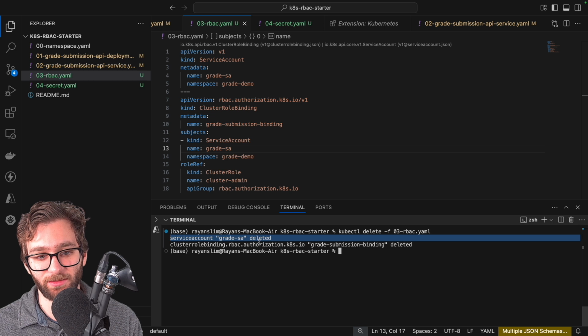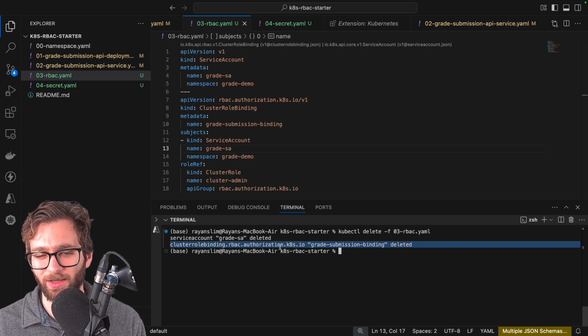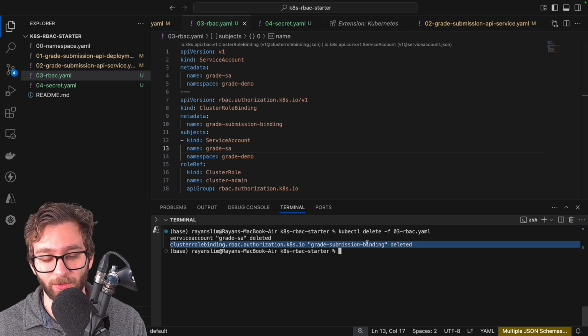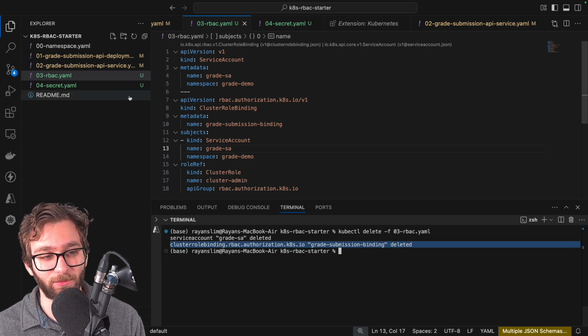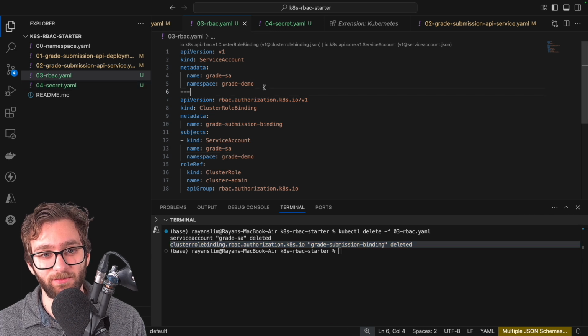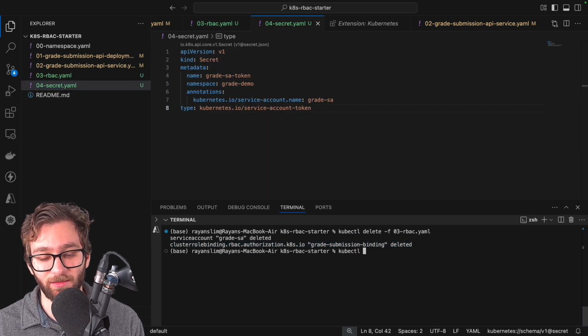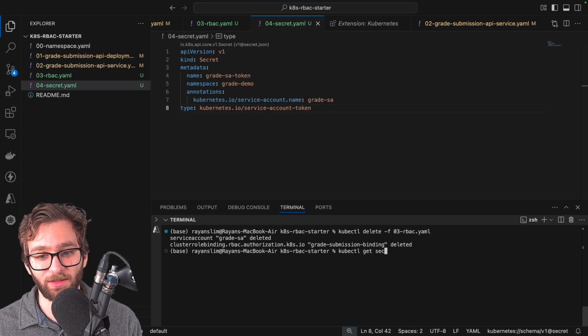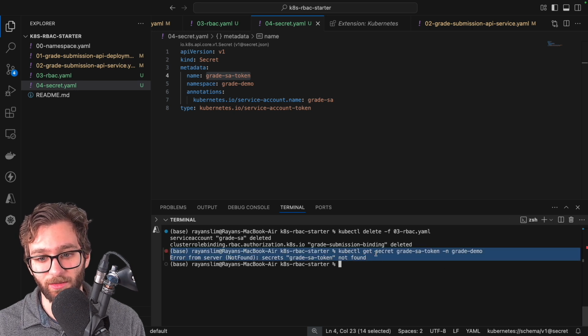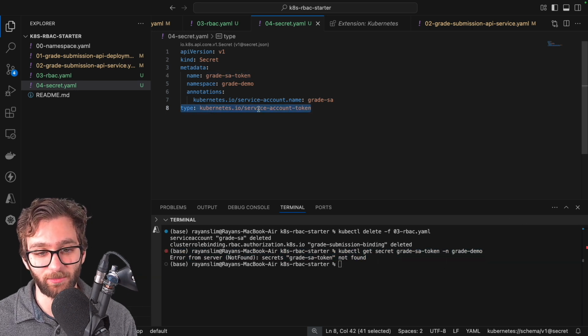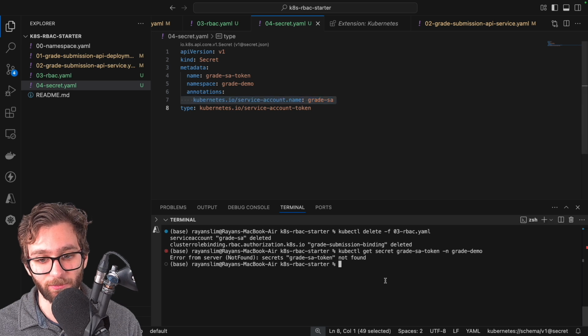Service account gets deleted. I might have already had the cluster role binding there before starting this tutorial, so it gets deleted for me as well, but for you, it should show an error, can't see a cluster role binding. And by virtue of deleting the service account, its associated secret will get deleted as well. So if I say kubectl get secret grade-sa-token -n grade-demo, it's gone. Beautiful. Virtue of it being connected to that service account.